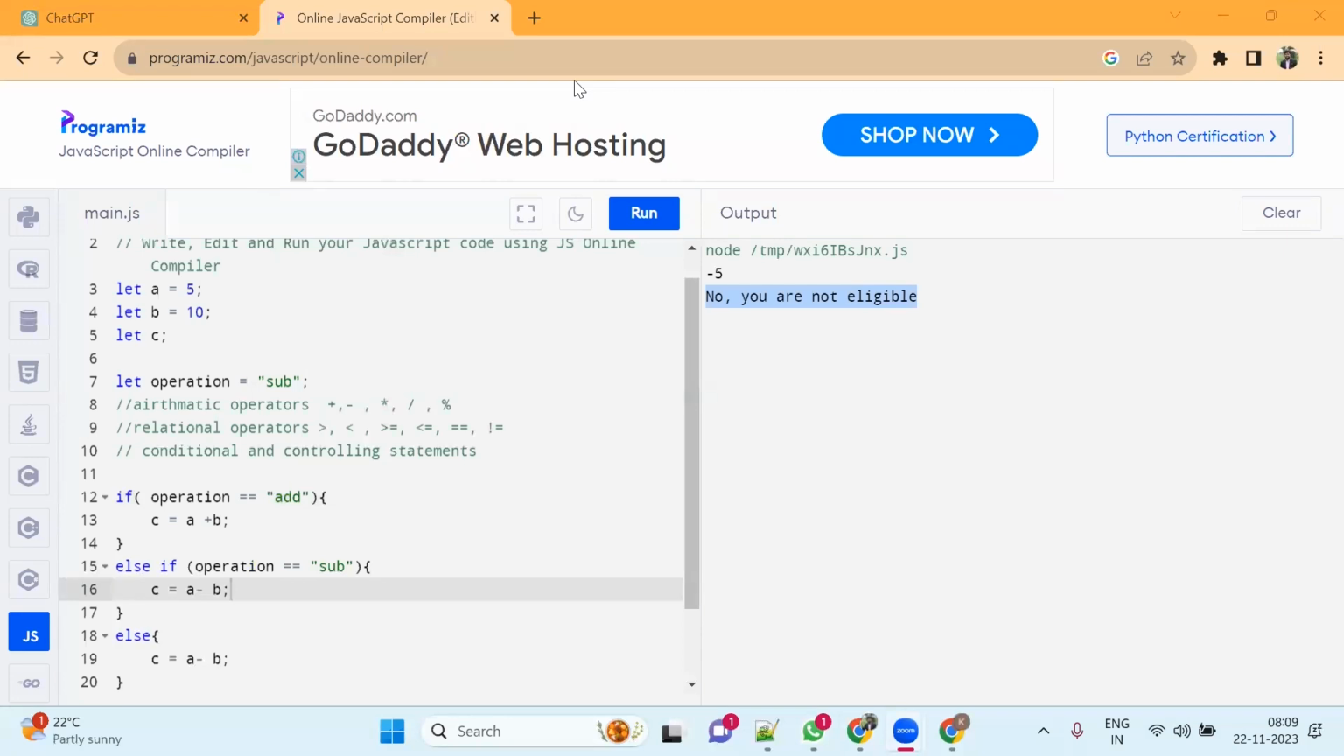So this if concept is clear now. Now we are going to the ladder if. Ladder means multiple if statements.